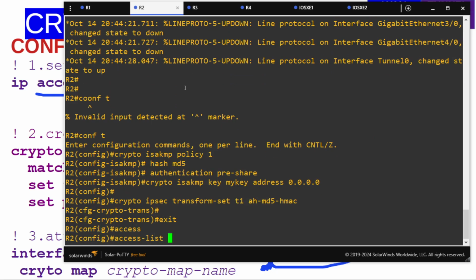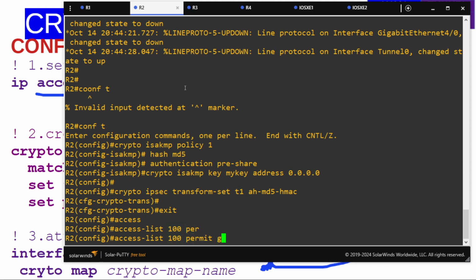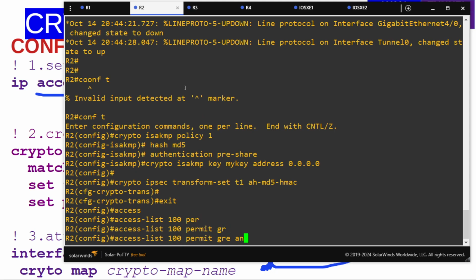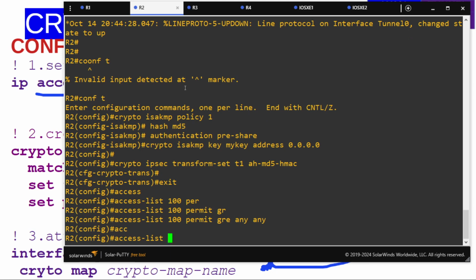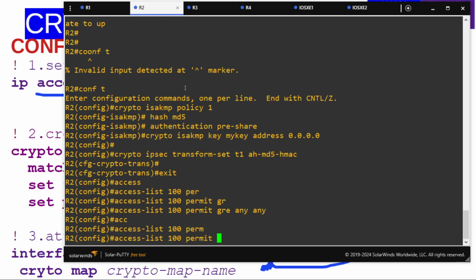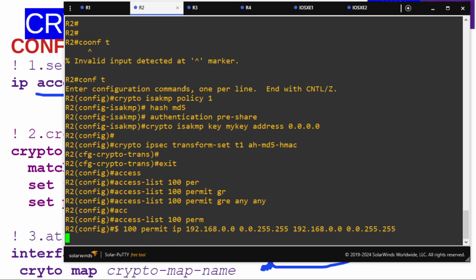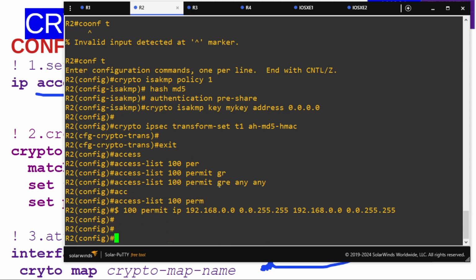We are going to create the access list first that is going to define my interesting traffic that is going to trigger IPsec, and it is going to be protected by IPsec. So it will be GRE traffic and probably any traffic that happens to have the IP addressing that we are going to use for these tunnels. So 192.168.x.x will be my interesting traffic besides GRE traffic.